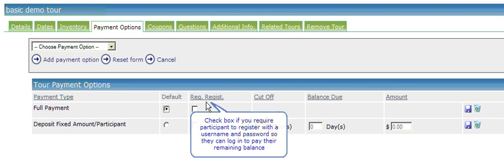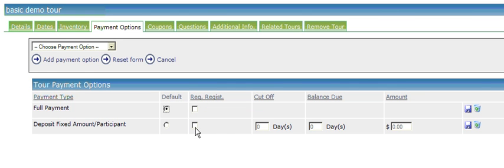This is important if you are offering the option for clients to be able to log back in and pay the balance down themselves. So in this case, if I want to fully utilize the system to save me time as a tour operator, I'm going to check that off so that the clients, when they get their reminder notices, can click a link, come back in and pay their balance using their username and password.